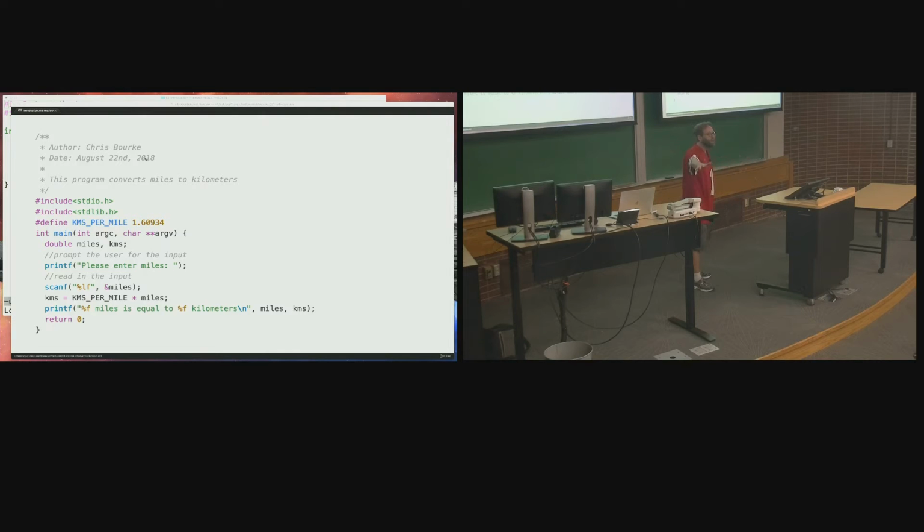So we don't use bad variable names like from mathematics: A, B, C, X, Y, Z. We call our variables what they model. I've got here KMS, which is short for kilometers, and I've got miles. I read in the miles from the user, and then I go KMS per mile, which is 1.60 blah, blah, blah, and then star, or asterisk. What do you think that is?